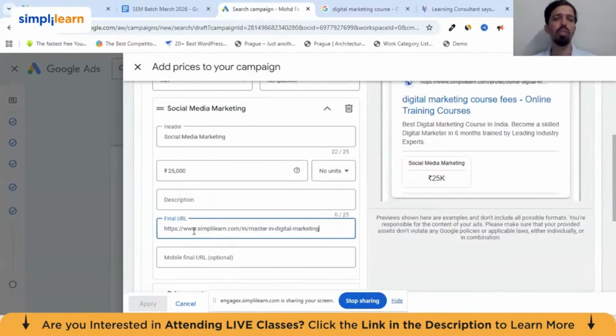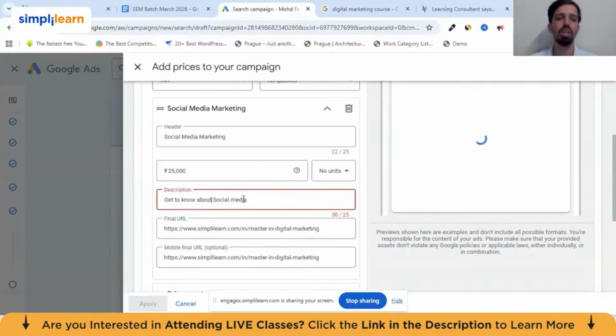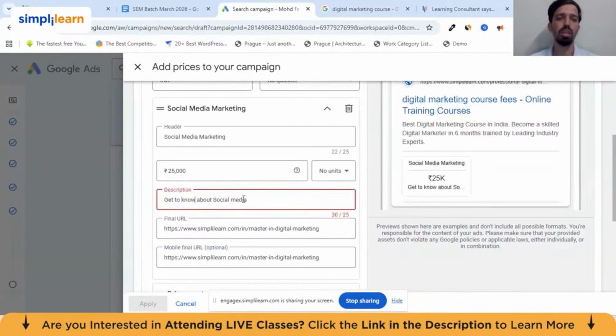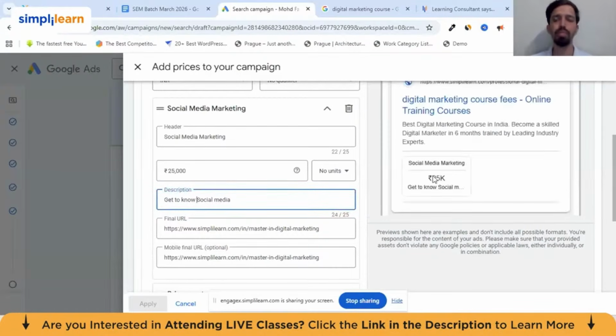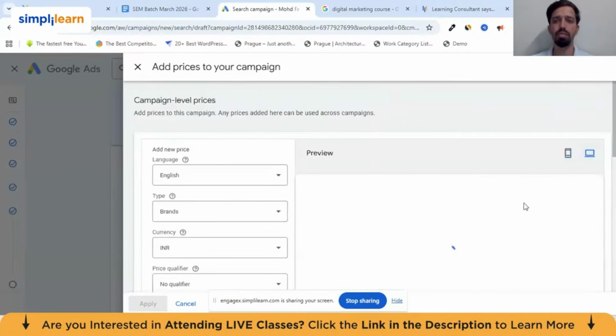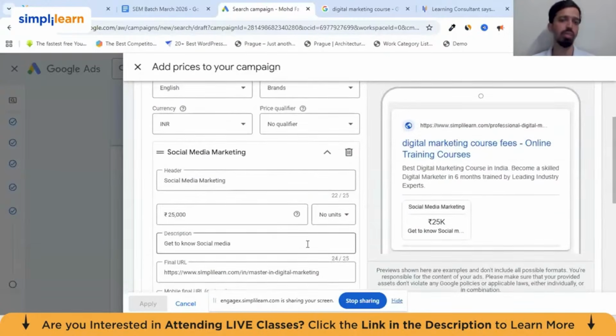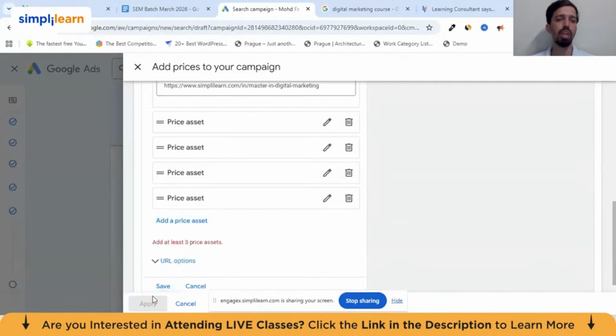So the final URL. What is the final URL? I'll just put this one. The mobile final URL also. Get to know about social media. Simple. So this is how it will look. You can see it on the right hand side. It will show like this on the desktop, and on the mobile phone it will show up like this. Okay, clear? Simple thing is you just click on save.